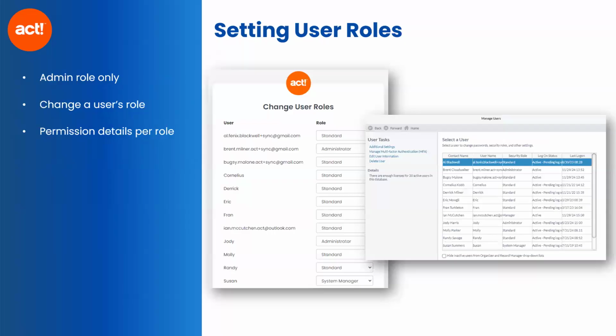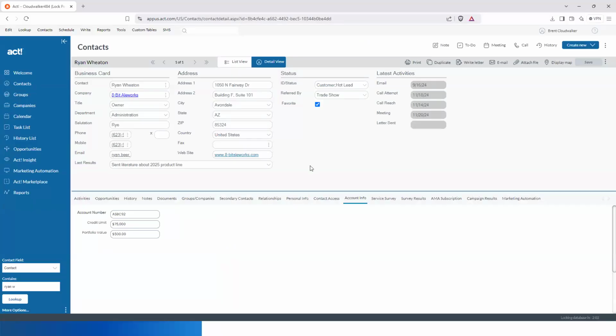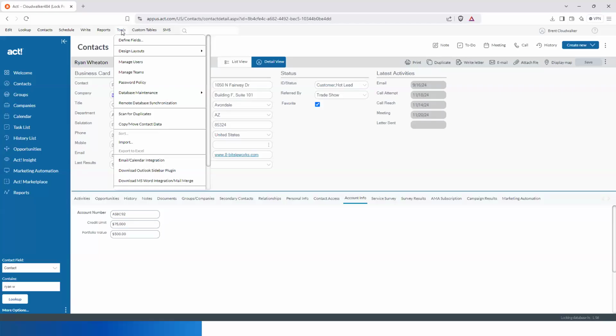So let's go to security roles, setting up user roles for specific users, right? We have lots of different user roles, but you may not know how to change those roles. You may want to know what those roles even mean. What does it mean to be a manager type? What does it mean to be a standard user? Well, let's look at changing user roles first of all. I'm going to go to my tools menu, and this is something that admins only can do. Managers can't do this.